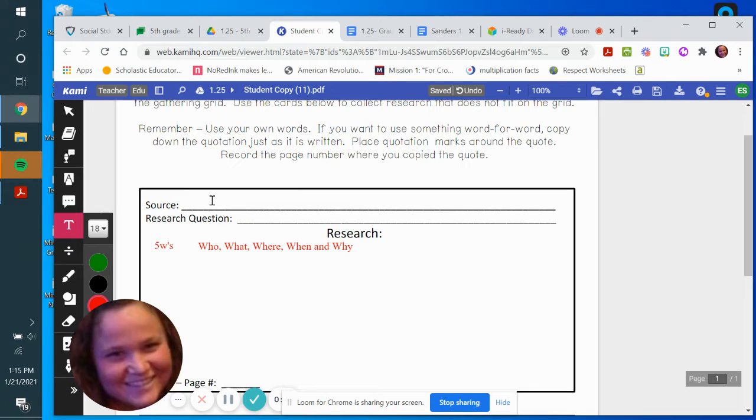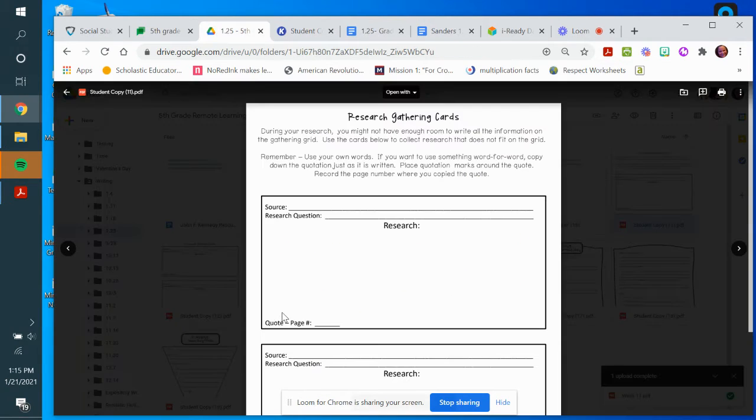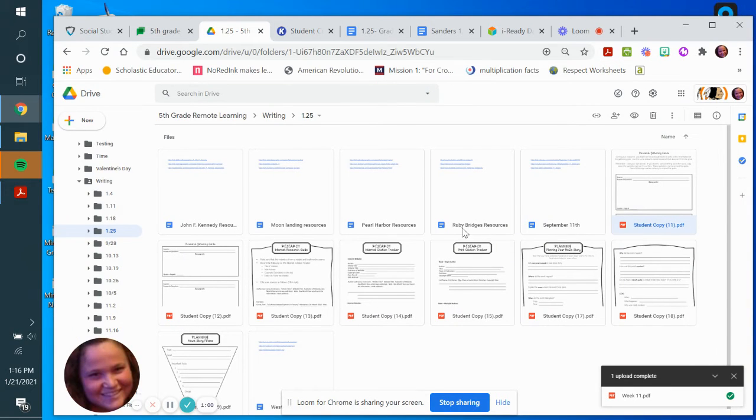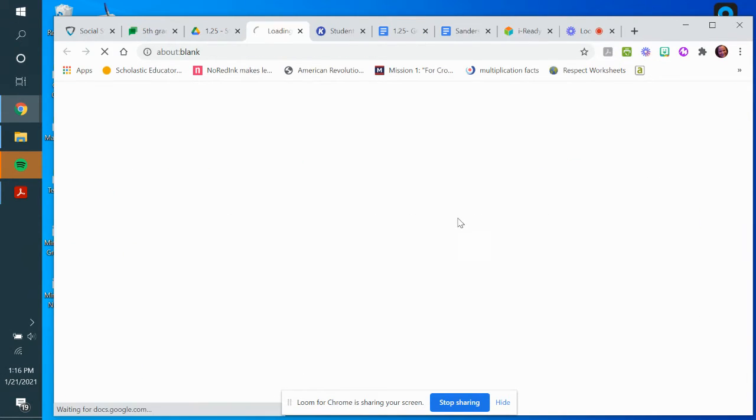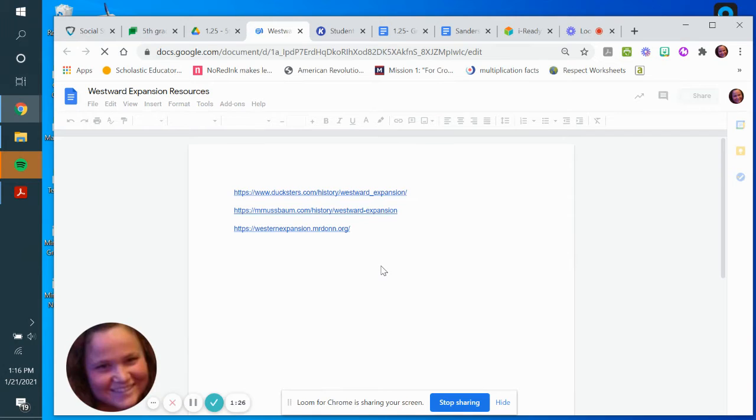Let's pretend my topic is westward expansion. I'm going into the document where there are 3 links that we want you to use for all of your information. We've got 3 links, and then we've got a couple of books here at school. If you are at home doing this, you're just going to use these 3 links. If you are here at school, you're going to use 2 links and a book. All right, so let's dive in.